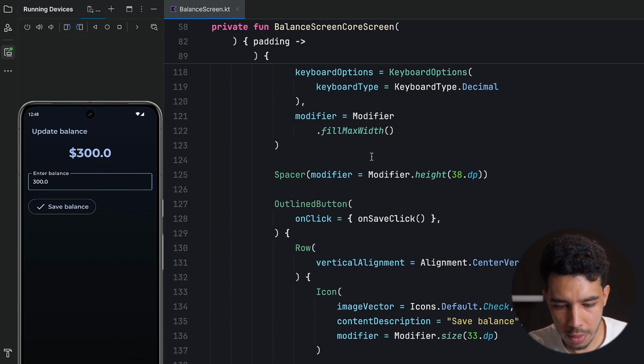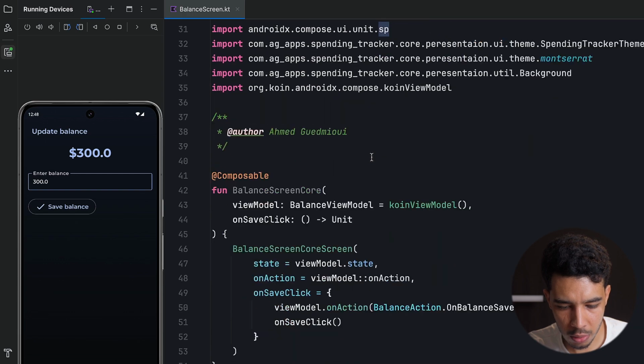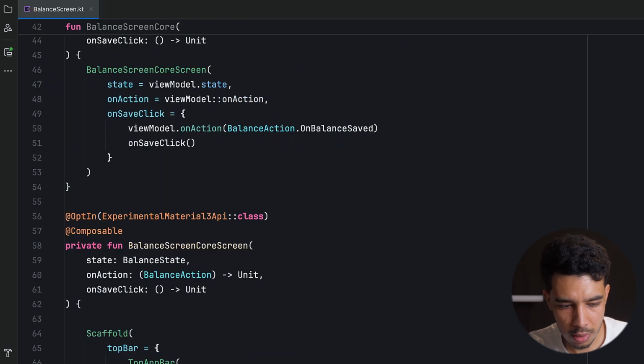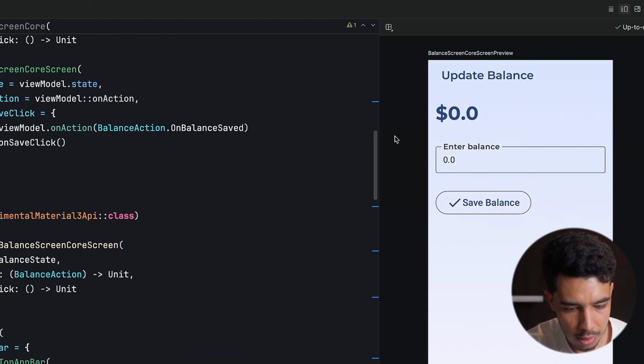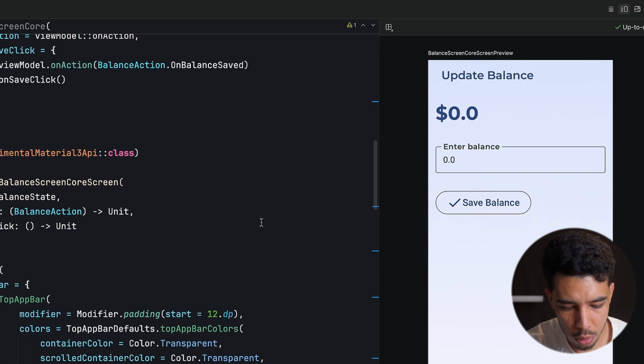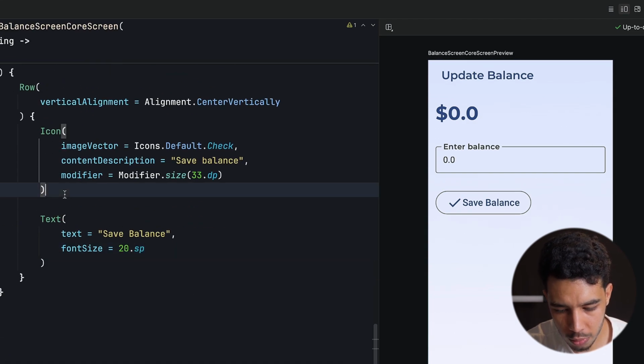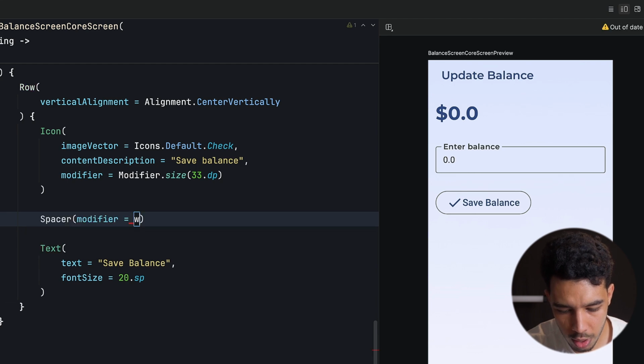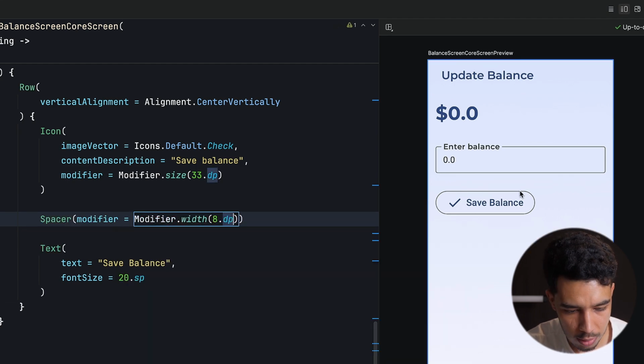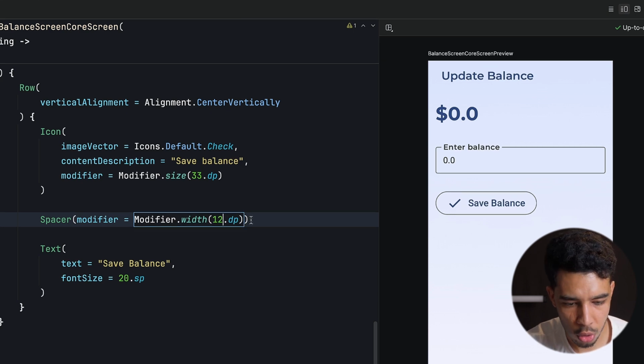What I can do now is see if everything is all right. And how do I do that? With the preview. And as you can see in the preview, it looks all right. I'm going to do one thing, which is put in a little bit of a space between the icon and the text. So right here, spacer with, let's say, 8.dp, just like that, even a little bit more, so 12. I think it looks just great.